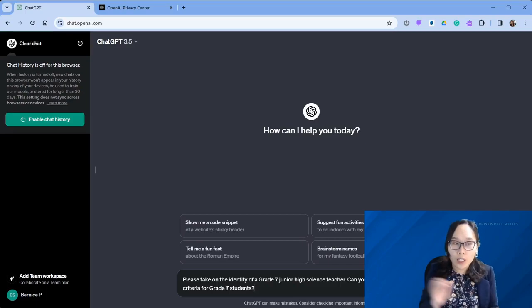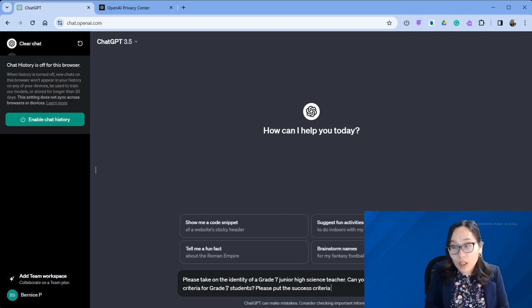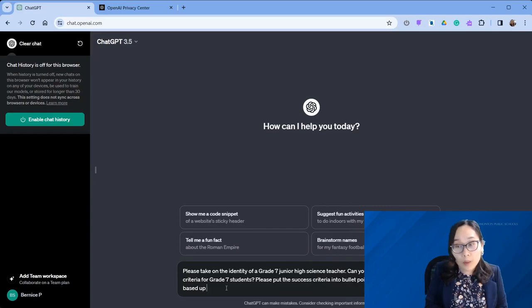And then let's take a look at the output. What kind of output do we want? Do we want it in bullet points? Do we want it in a table format? Please put the success criteria into bullet points and categorize them based upon the learning outcomes.